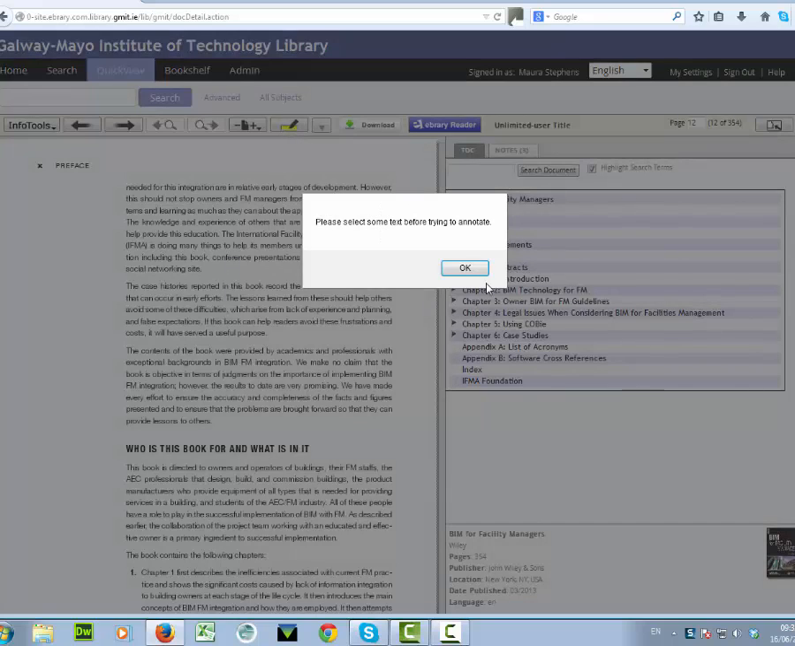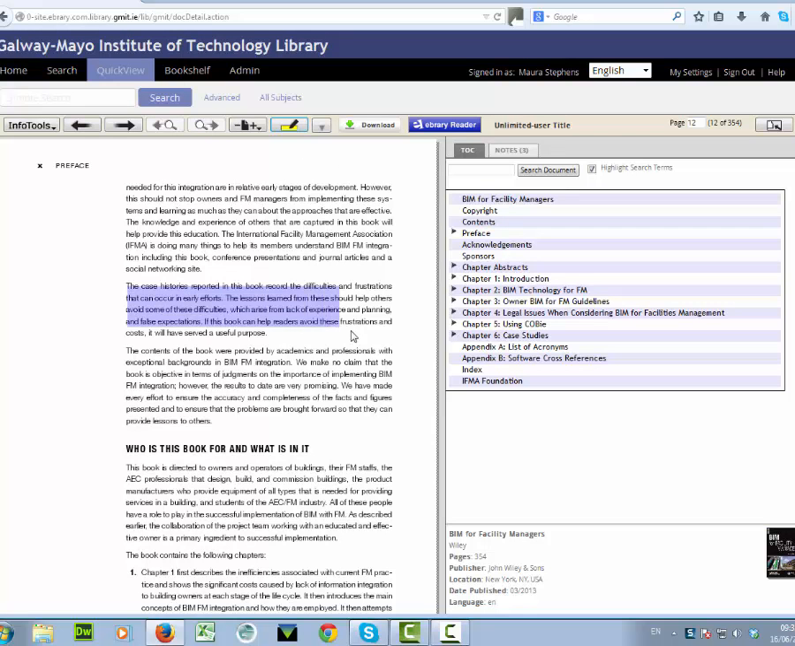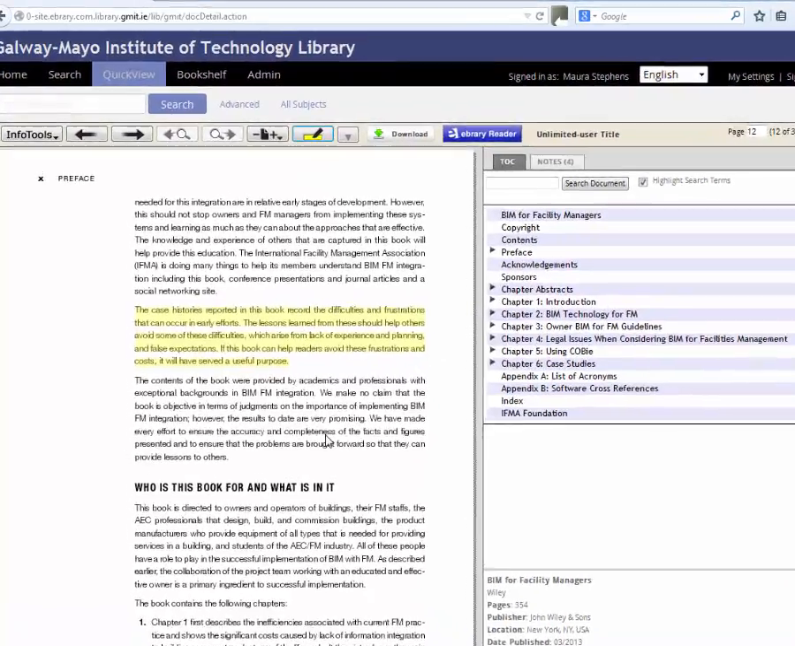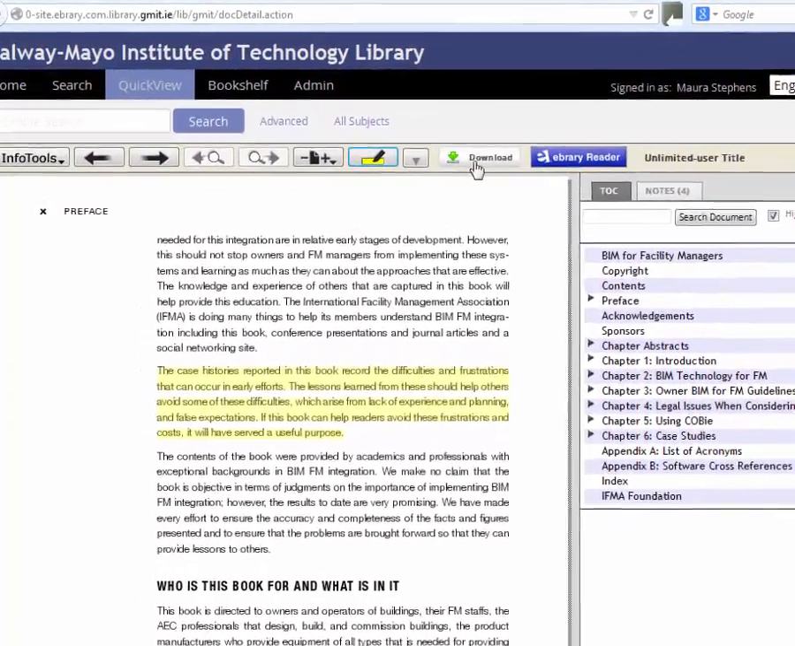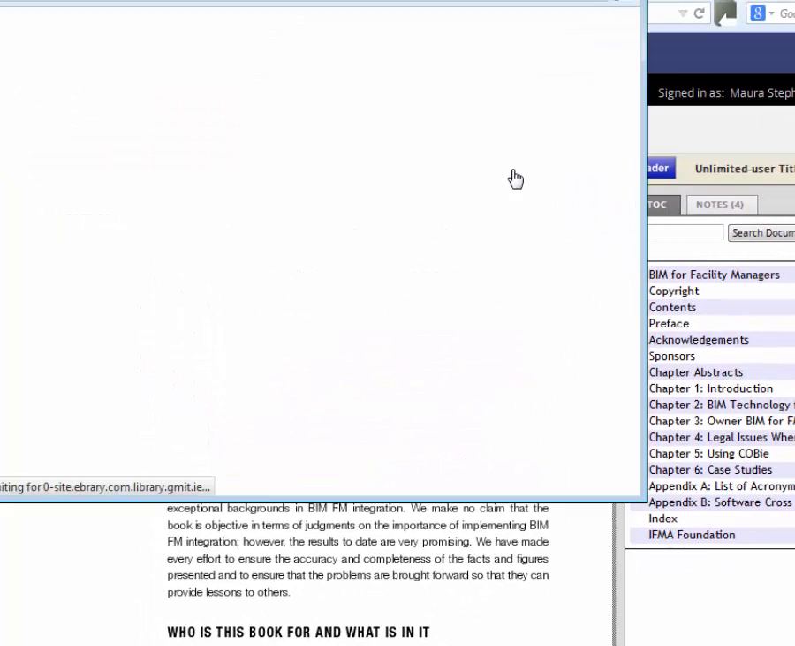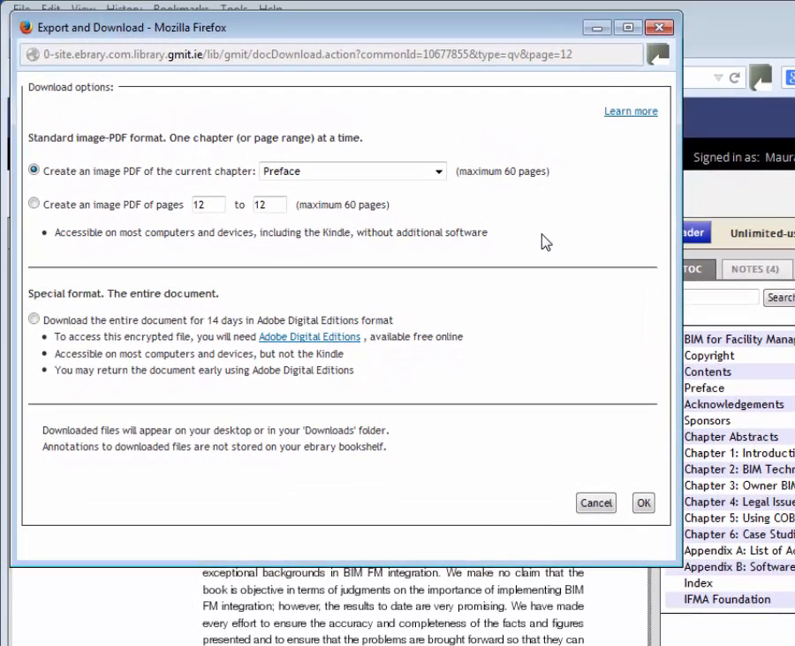So again, you have a highlight tool. Please select data beforehand. So if you wanted to select a paragraph, you can highlight that for coming back to, and you know which pieces you wanted to look at already. Your download button is here at the top as well. So again, there are three different options here with the download.